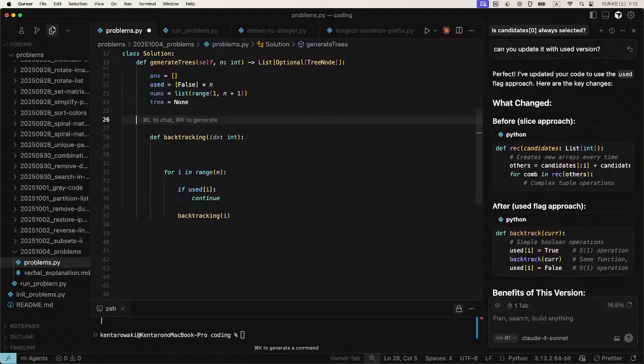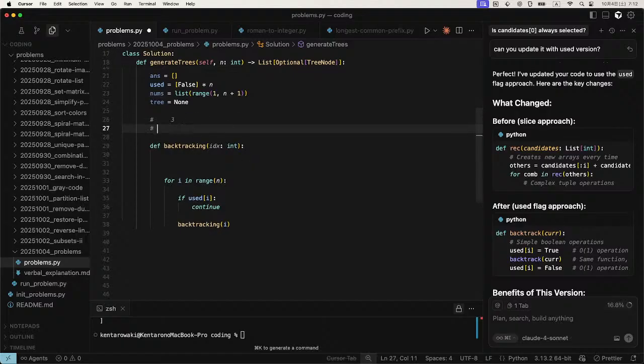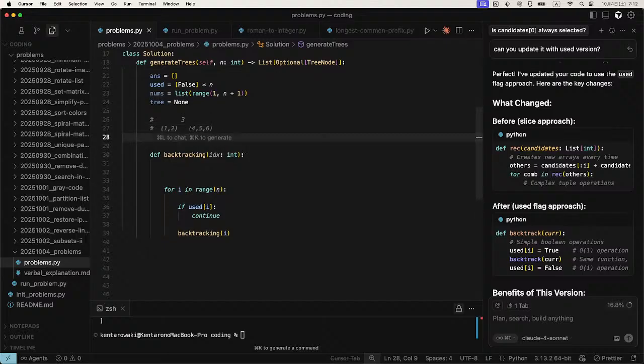We should think about 3. So in this case, 2 patterns, two on the left side, and yeah, 4, 5, 6, right?